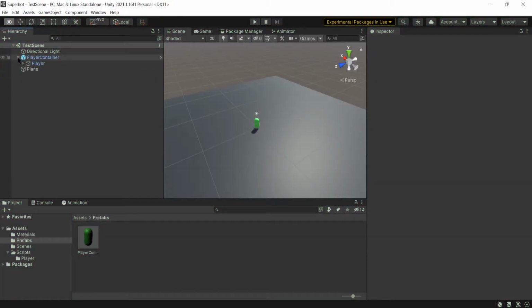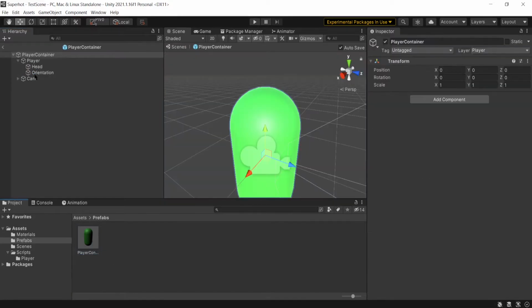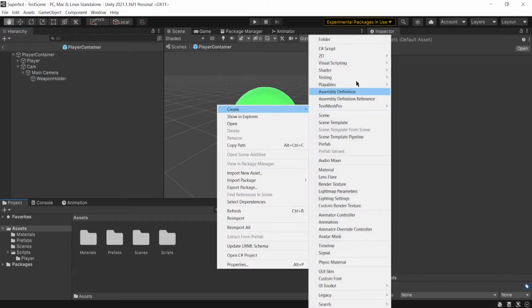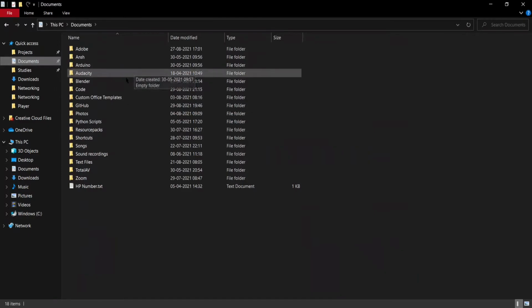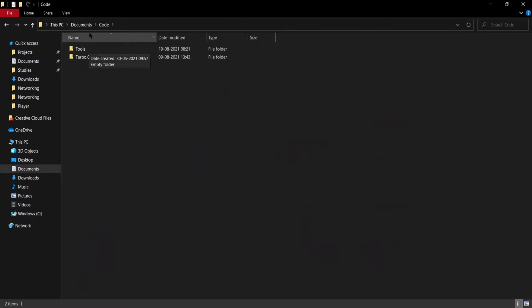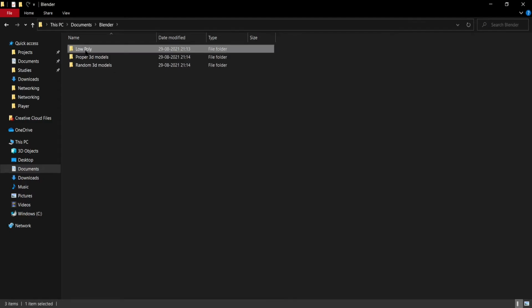I didn't really want to make this too long, so let's just come back here. For this tutorial, all I'm going to do is add in a gun, and we'll make the gun script next time. So let's just call it weapon holder, and I'll create a new folder for models. And yeah, I'll just come here, documents, and low poly.